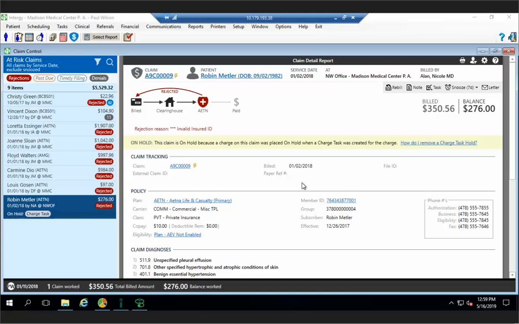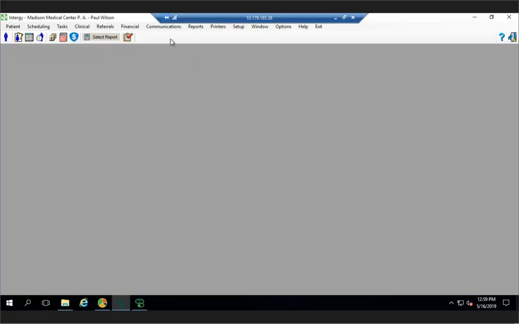And then make the correction to the rejected. Yes, you can file it directly from the same screen. So if I had made that correction, I would come back over to the billing, and then I would be able to refile it directly from this screen. Okay, so I'm going to go back over.